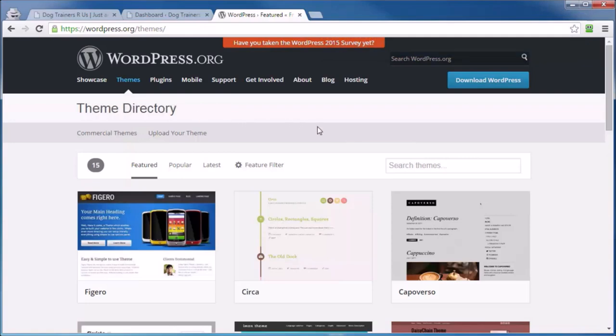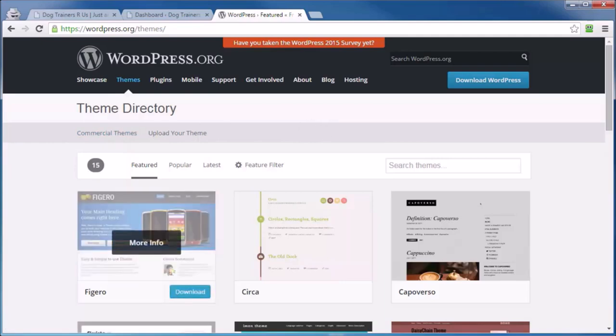Now, there's a whole bunch of themes out there that did not pass that quality control check or did not even apply to pass that quality control check. But when it comes to looking for a free WordPress theme, I would stick with only those that are within the WordPress theme directory. Plus, there's a whole bunch of quality commercial themes out there that you can pay good money for, and even some commercial themes here as well. But if you are dead set on just checking out free themes, this is the place to go.